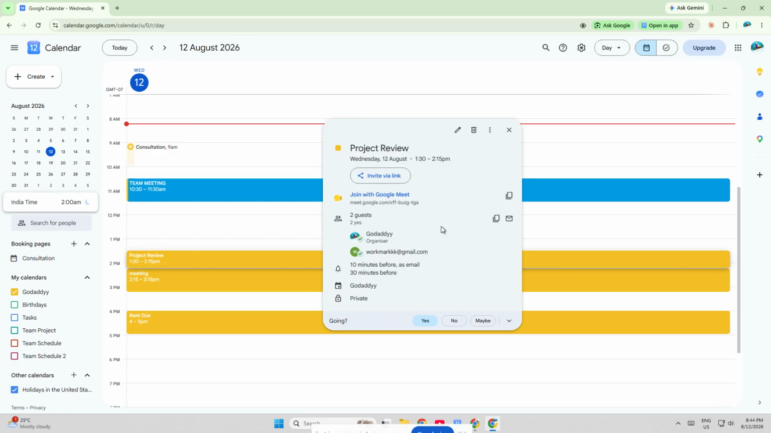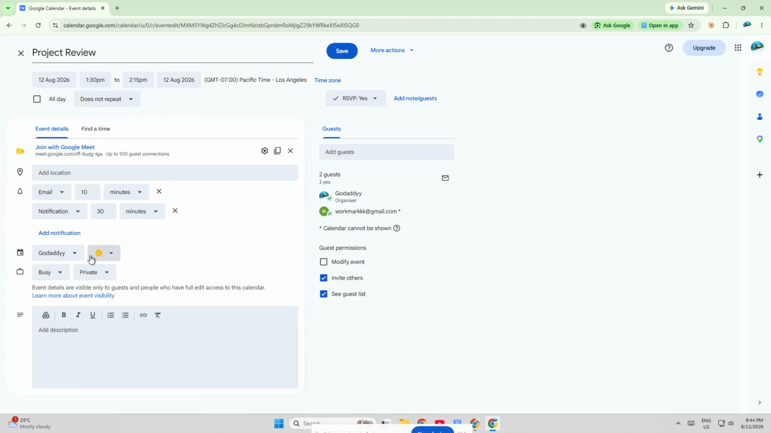Now, inside the event window, find the color icon. This is usually shown as a small colored circle or palette option, depending on the device you're using. Click that color icon to open the list of available colors.